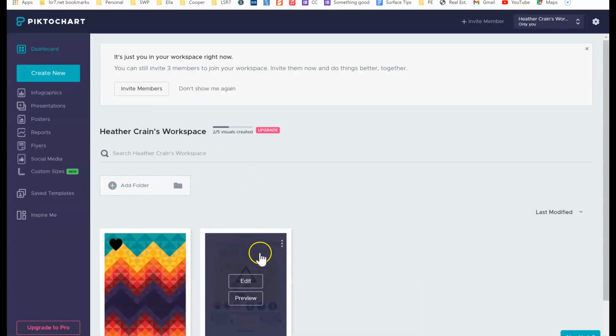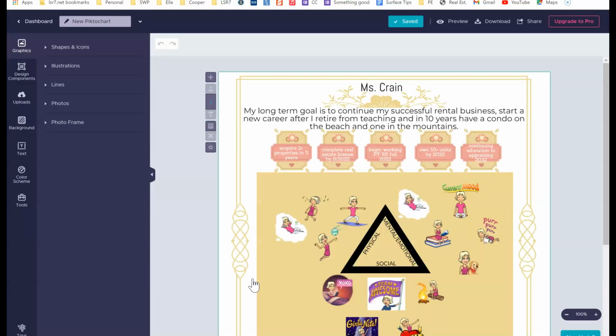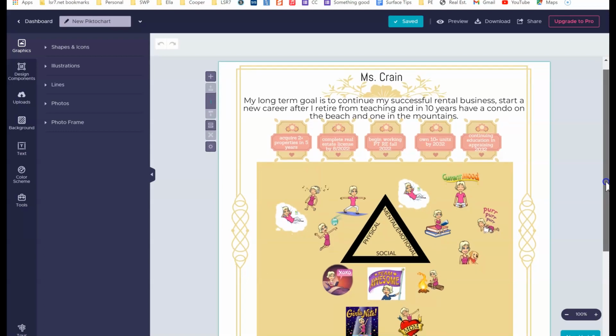So Miss Crane's getting up there. I am close to getting the ability to retire. And so I'm thinking about a second career doing real estate. So my vision board looks like this. My name, obviously. My long-term goal is to continue my successful rental business, start on a new career after I retire from teaching, and in 10 years build my business so I can buy a property on the beach and a property in the mountains. That sounds wonderful to me. Okay, so there is my goal.